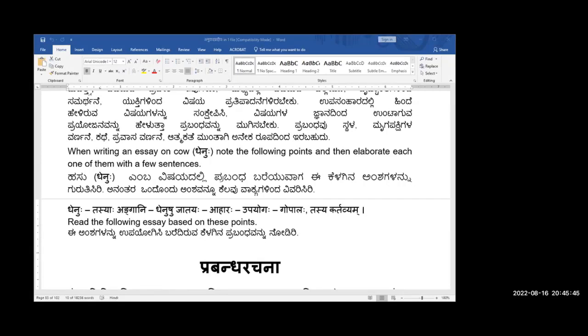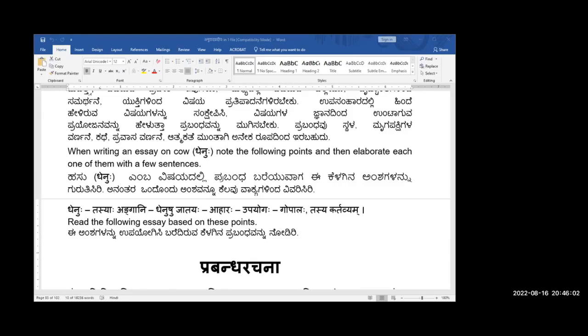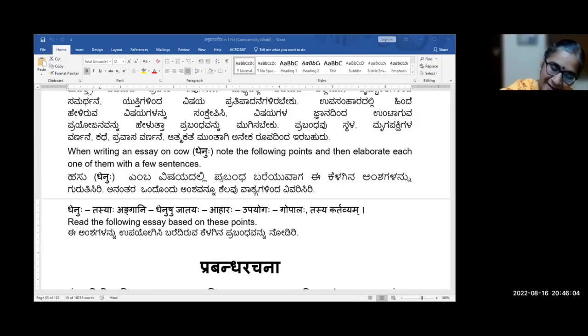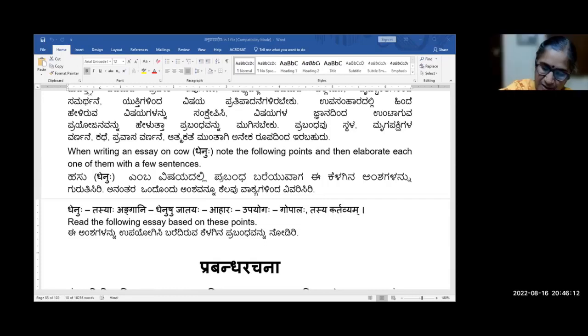Bhagini, dhenoh navaneetam, takram, ghritam cha ruchikaram, swasthakaram cha bhavati. I mean, there are many things, right? Takram cha swasthakarani. Ityadini sarvebhyah ruchikarani santi.